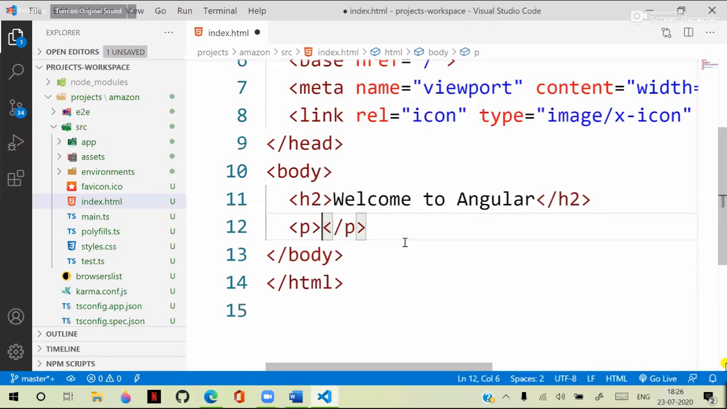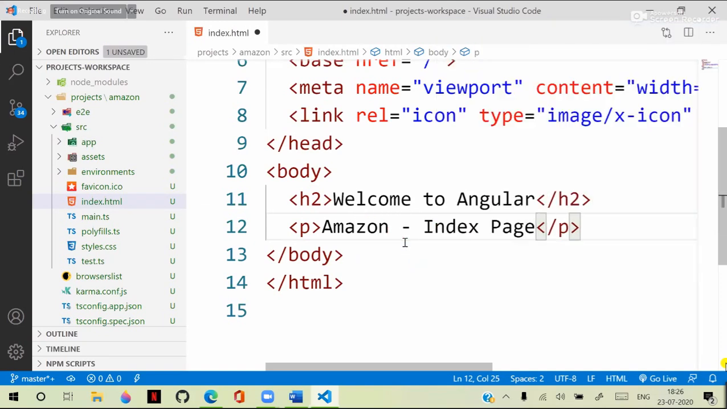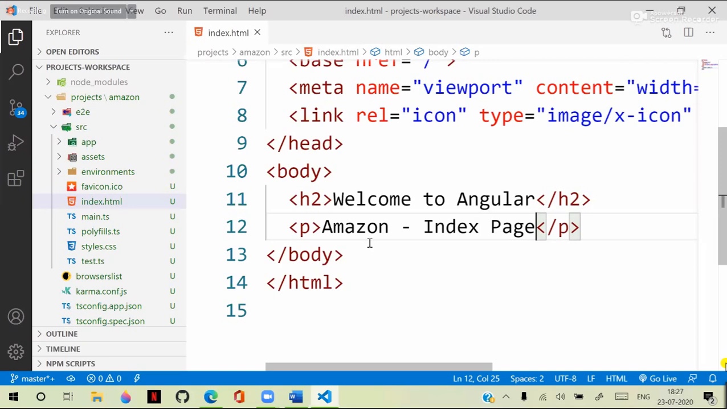And I just kept some text here, Amazon index page, something like this. I save this and look at the live page, and you can observe that is what you are watching there. That means the information that you see on your page is coming from this index page. What you keep in this index page is what is actually the first page served to you.